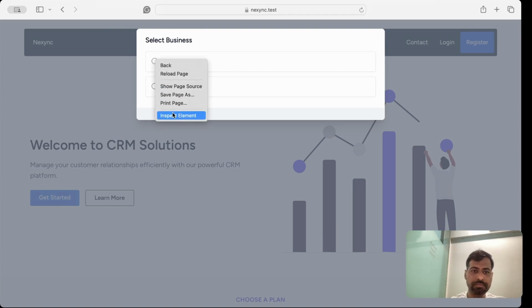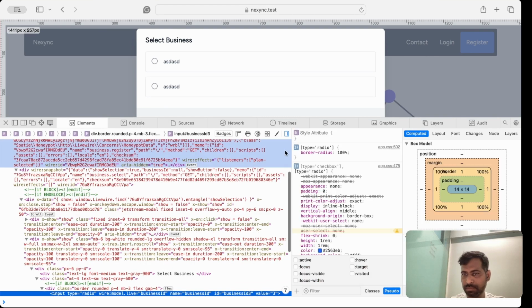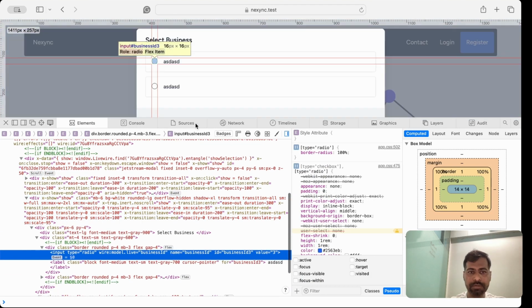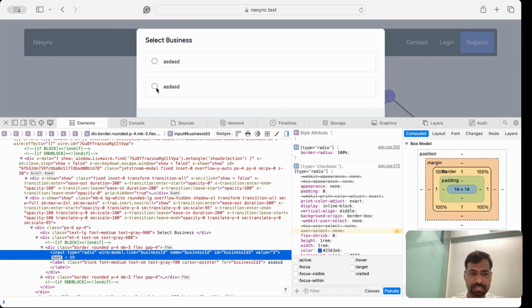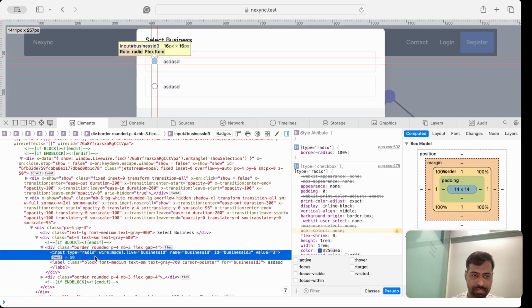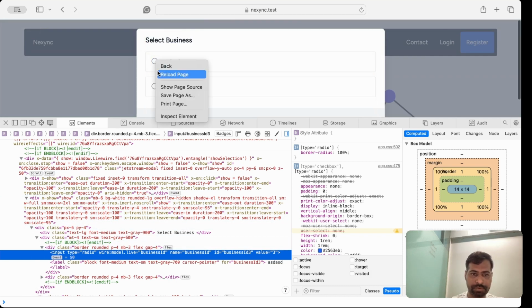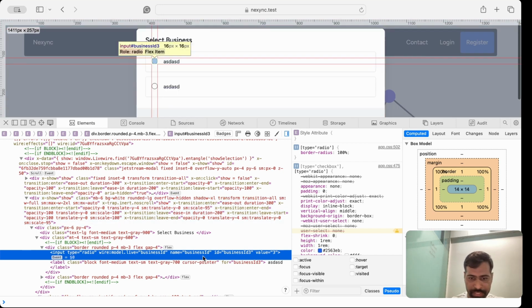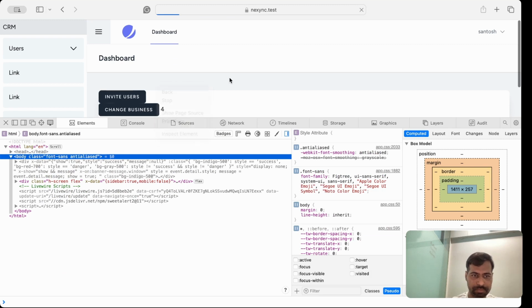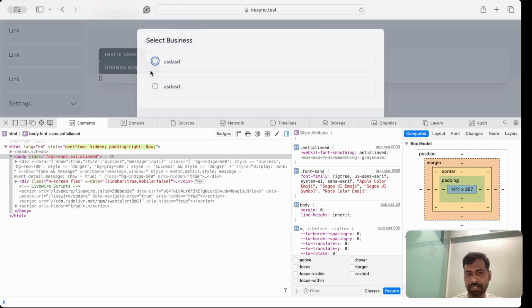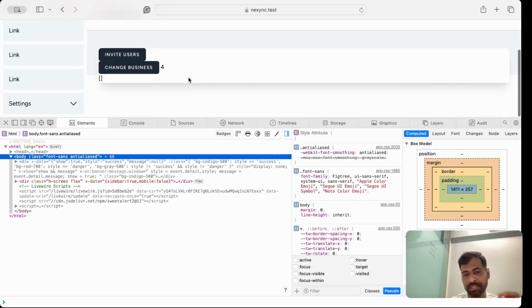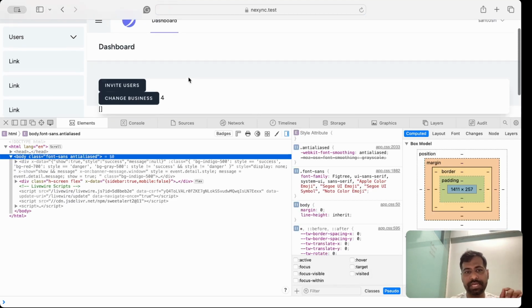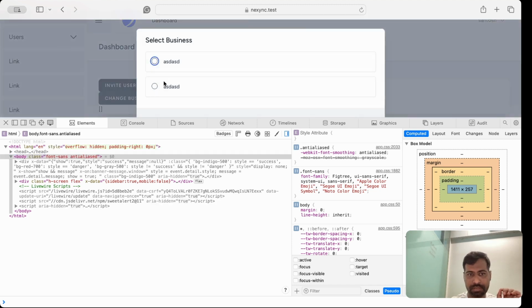If I do inspect element, right now this particular user has two businesses. One is this one, so I will just inspect this one. The ID is 3, the value is 3, and for this one the value is 4. So this one is 3 and this one is 4. This user is not registered with business ID 5, but he can do one thing.